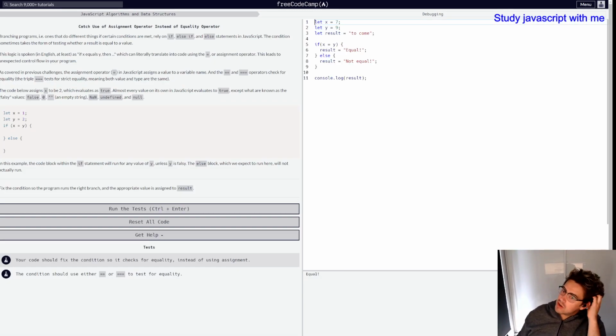Branching programs are ones that do different things as certain conditions are met. They rely on if, else if. Yes, the same as JavaScript. The conditions sometimes take the form of testing whether the result is equal to a value. This is logic.